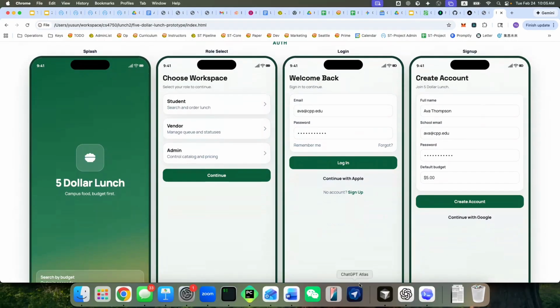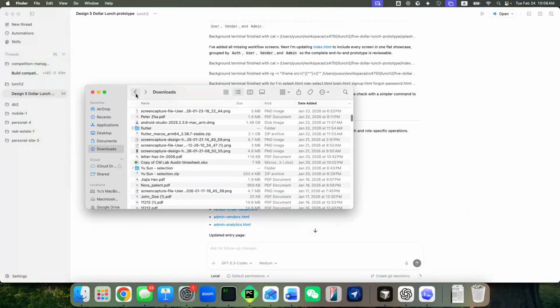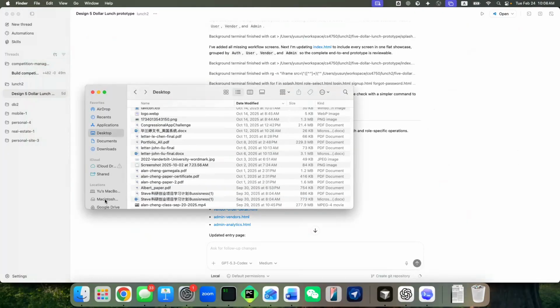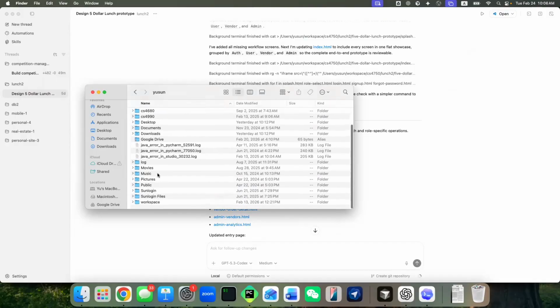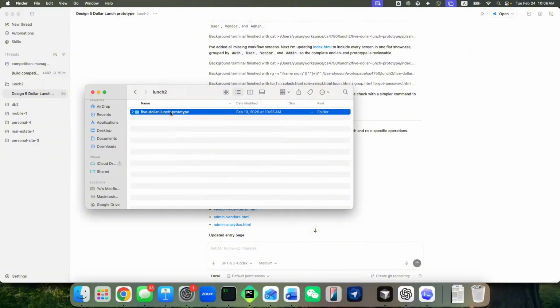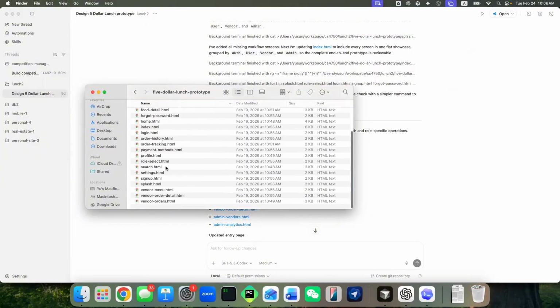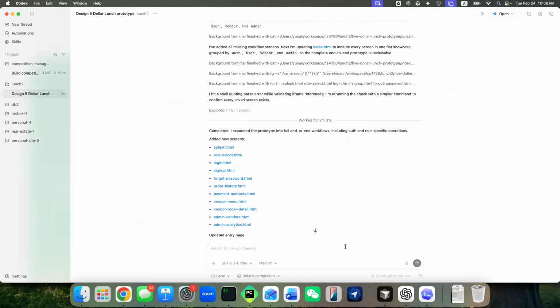Now, if you remember, what I did last time was that I put that into a folder called launch tool. Let's see if we can open that folder. All right, so that's called launch tool. This folder just contains all the designs we have. All right, so what I want to do now is move on to generate the code.